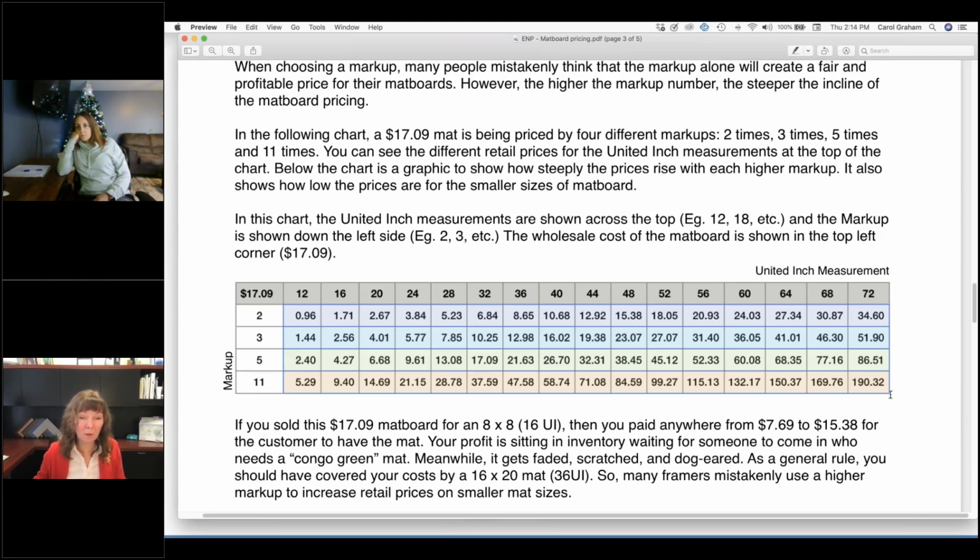And yet, if you had a lower markup, when you look at the smaller sizes, you see that you're not even covering the cost of the mat until well into the larger sizes.